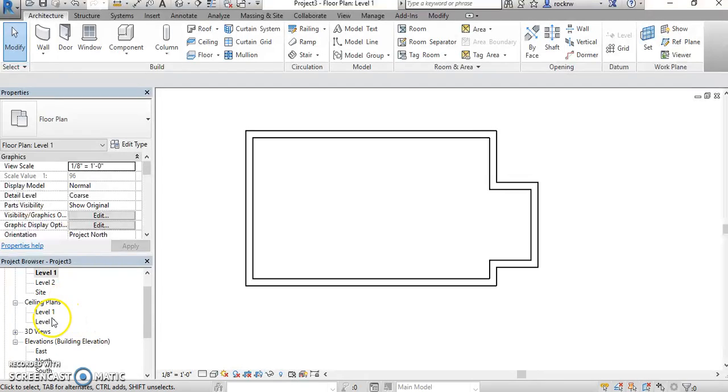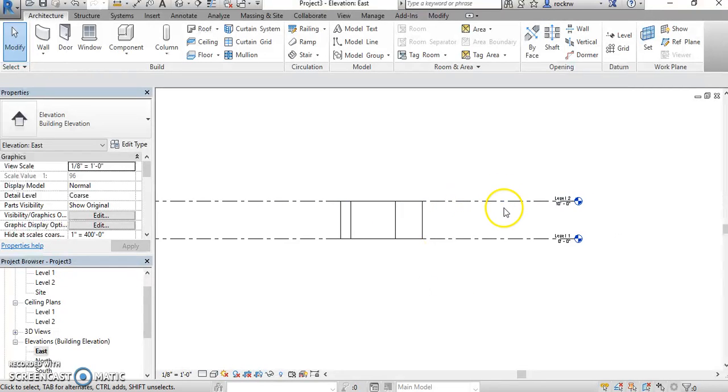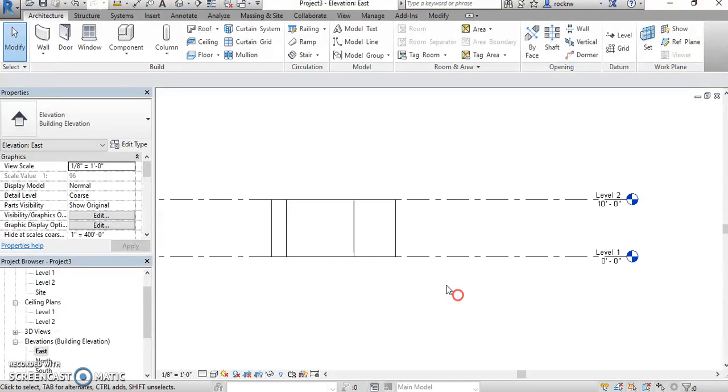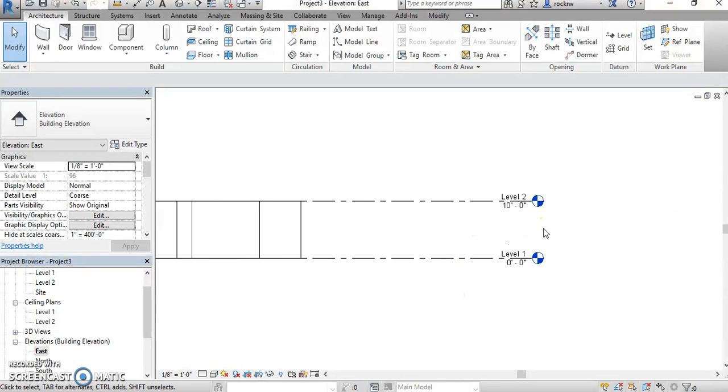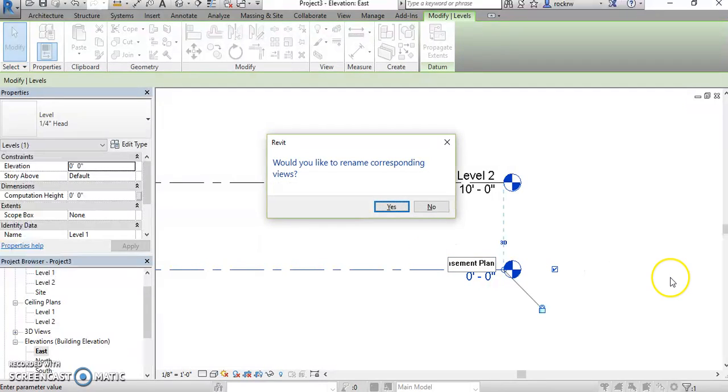So what I'll do is go to the east elevation. Here's what happens: I clicked on the east elevation. I see 2 levels here, and believe it or not, this is the foundation automatically showing up. So I want to change the level names and the height. I'm going to change level 1, just simply by clicking on it, to basement plan and hit enter.